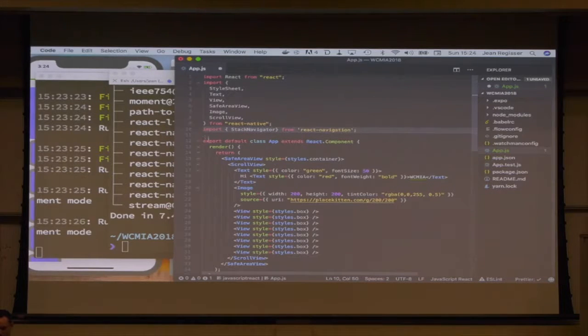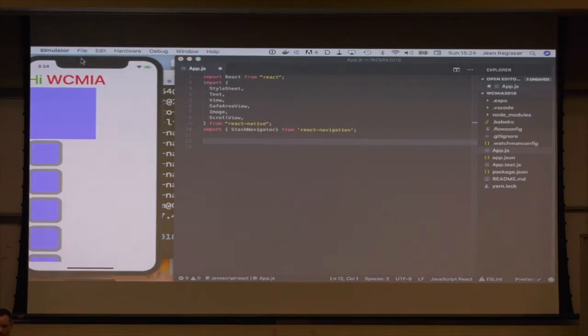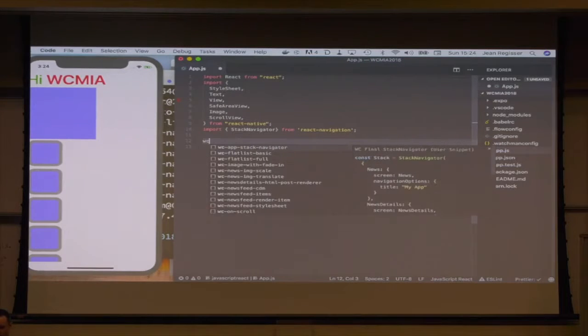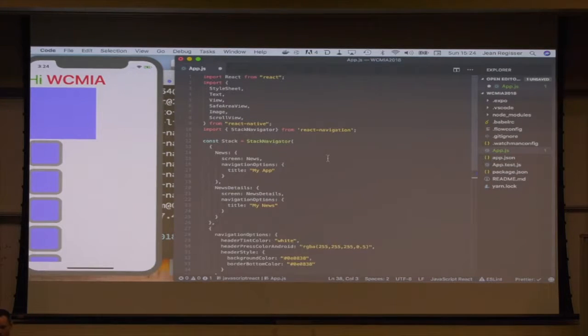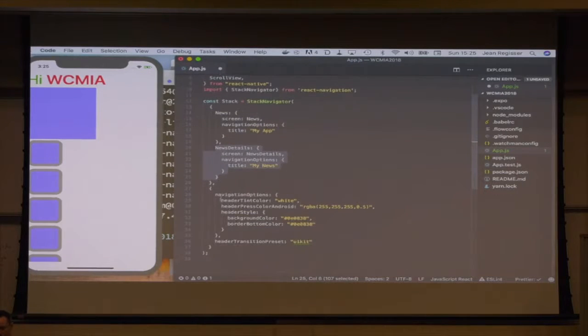Okay, so let's remove all of this because we're not going to need it. Here I'm going to use a snippet because I don't want you to wait for me to type all these lines of code, and it's a bit boring, but I'm going to explain what they do. The stack navigator basically manages a stack of views, and here we declare the different routes that it manages. The main route is going to be the news screen, and the secondary one is going to be the news details. And here we have a bunch of different styling options, so it looks nice.